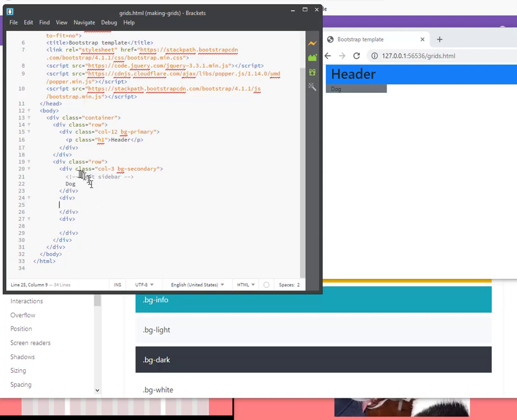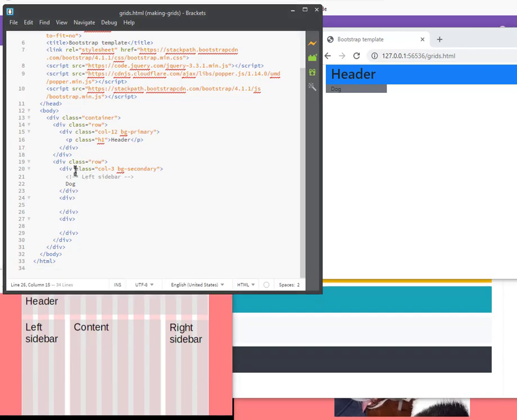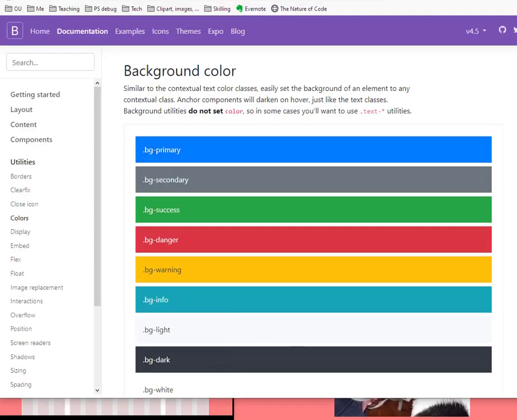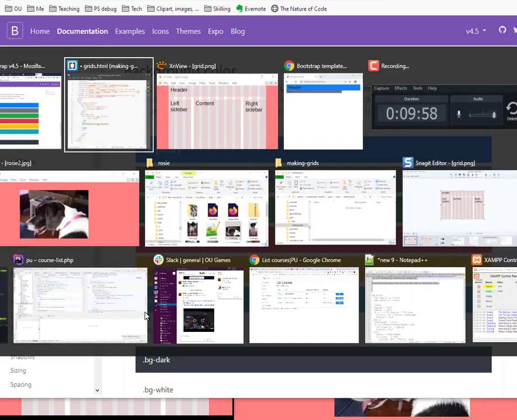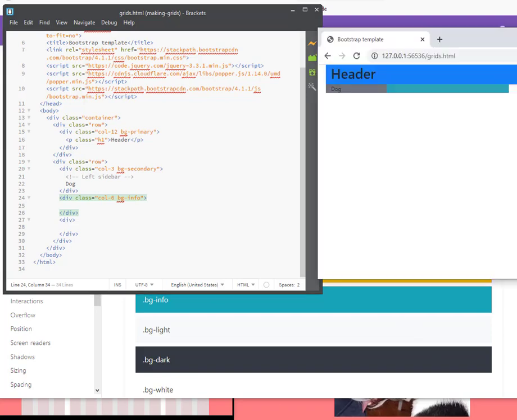All right, now the middle column, if we go back to here, is 1, 2, 3, 4, 5, 6. So I'm going to take these guys, I'm going to paste that down there. So this is the content column, but instead of 3, it's 6. We'll get a different color. We'll use the background info there. Back to here, info. Save that.